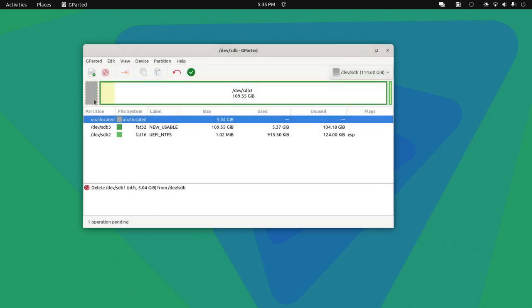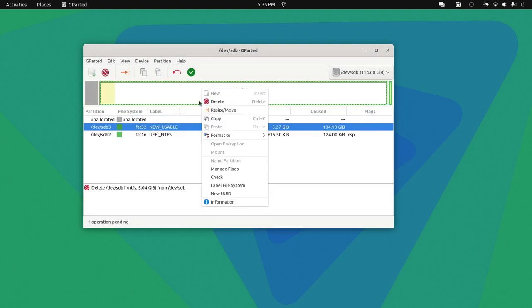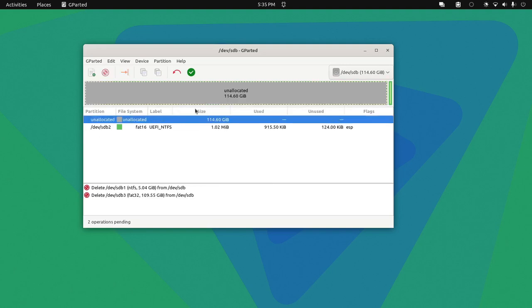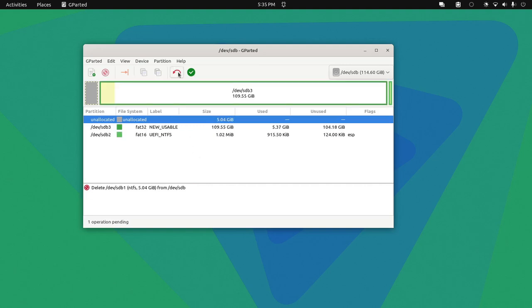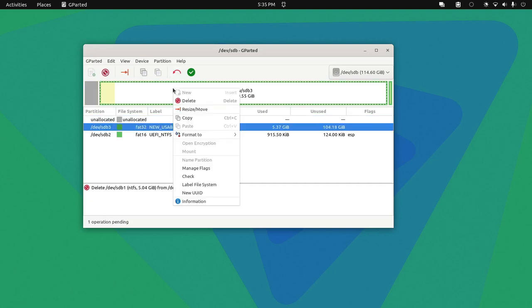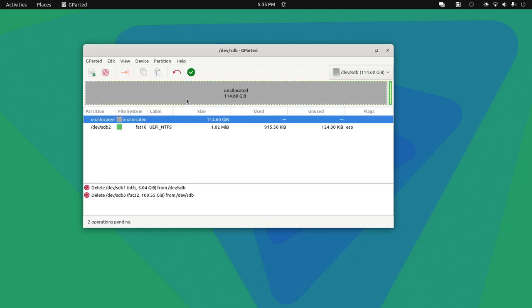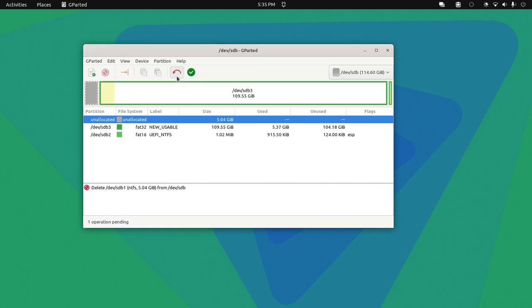So you'll do it like this. First you right click and say delete, and it will show what is going to happen once this is done, but it's not done right now. After that you can just go back and revert. This is not possible in Windows Disk Manager. Once you say delete, it's gone. But in Linux, in GParted, you are on the safe side. So let me just undo this one.